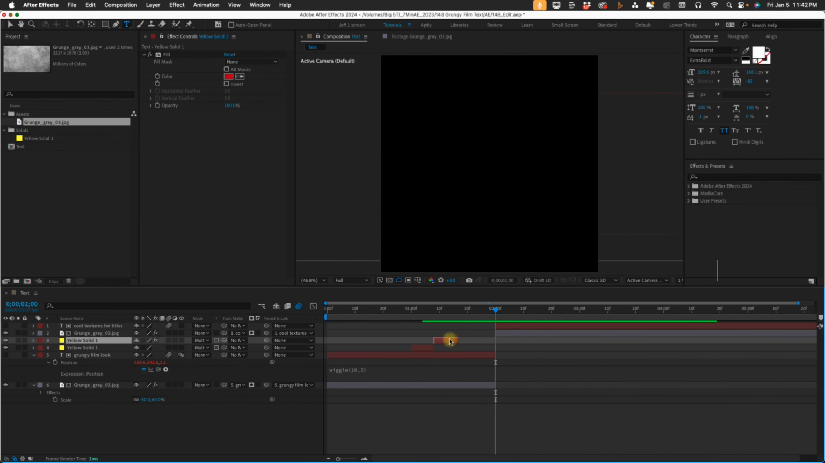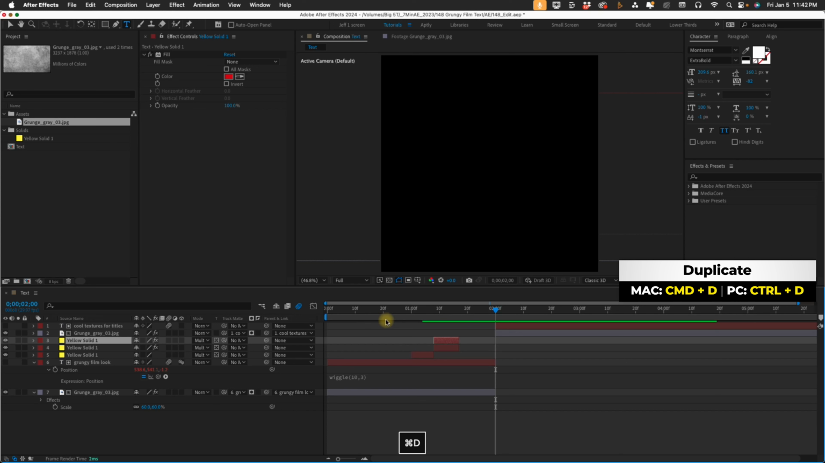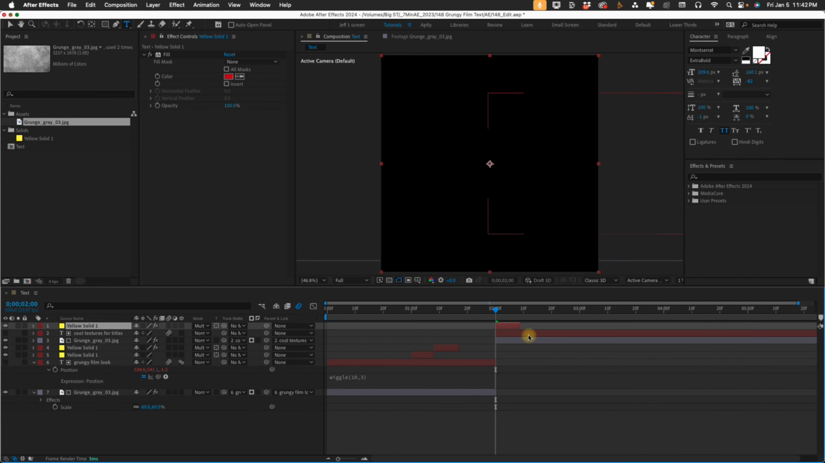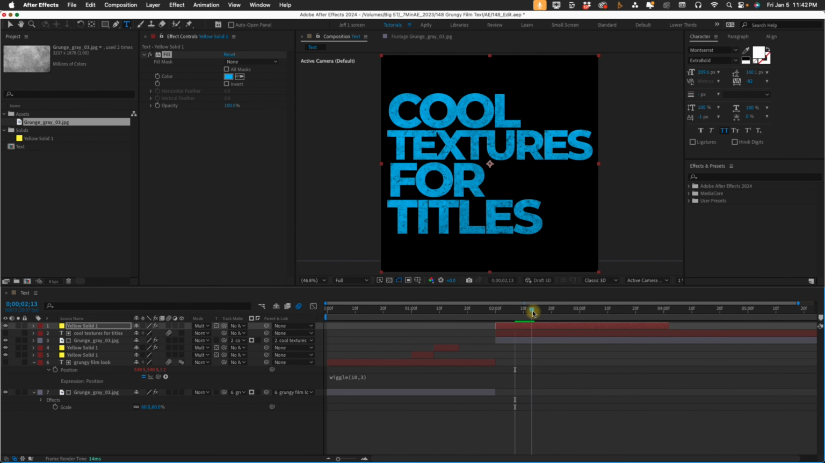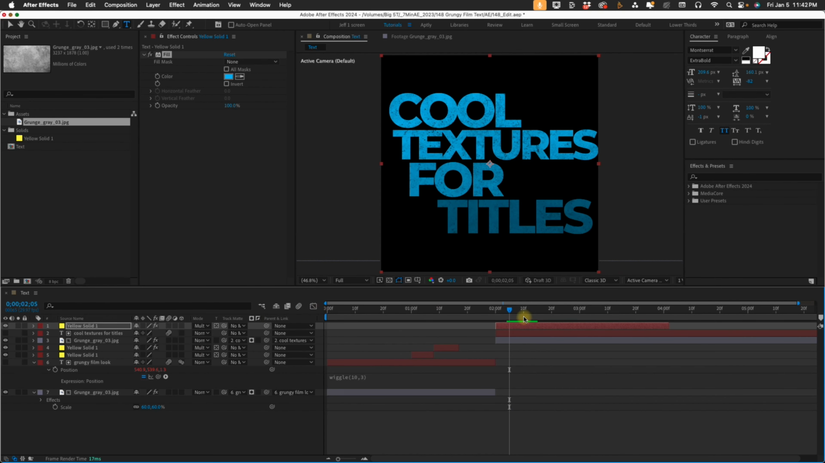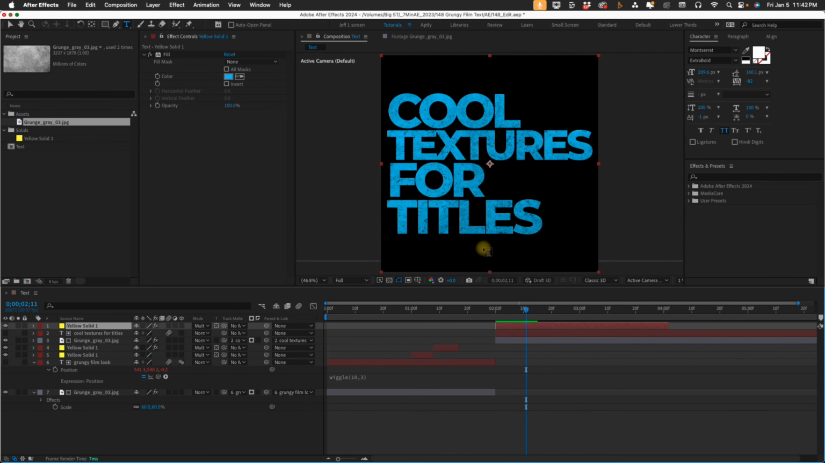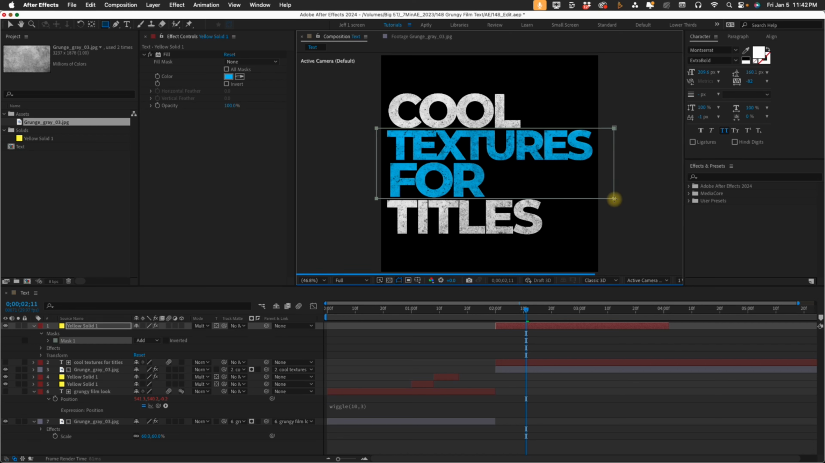Let's take this solid layer and duplicate that. So Command or Control D, move it above the second set of text here. I'm just going to change my color on this. For now, I'm going to take off my motion blur so that way I can see what's going on a little bit better. And now I'm going to mask out this blue texture so that way it goes over some of my text.